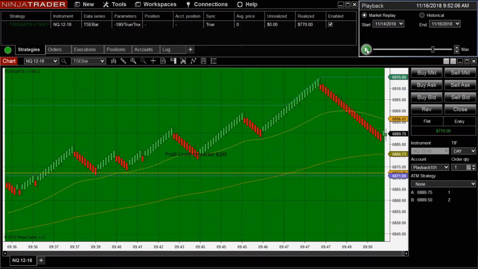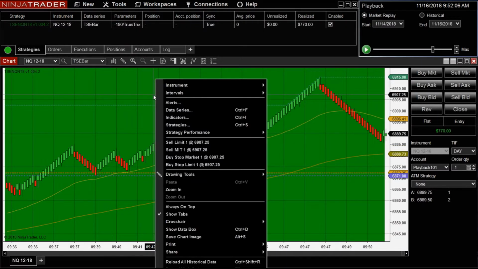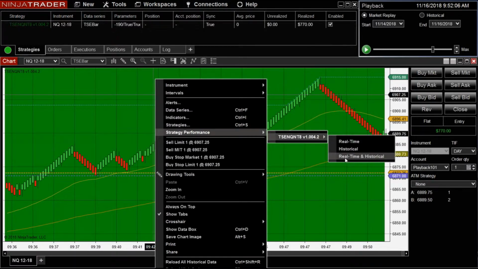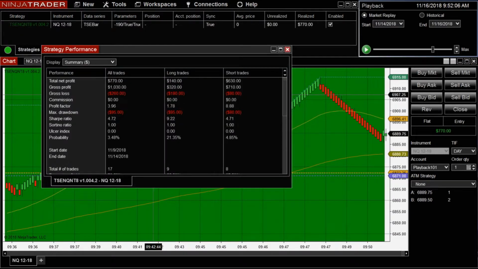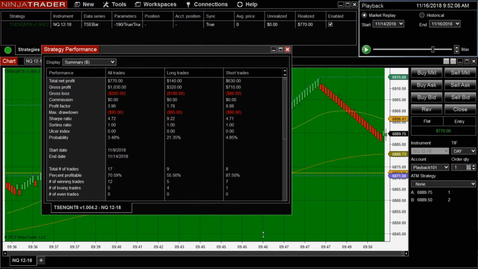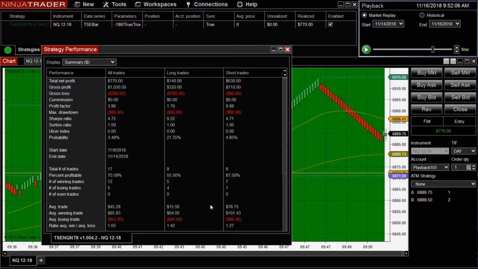That's very useful. And the other thing that's useful is that if you right click on the chart, go to Strategy Performance, and choose Real Time and Historical, what will happen is you will see what a lot of people have been asking for, a way for testing TSE performance-wise. So you can see that over these 2 days, I know the start says 11/9, but I actually cut it down to the 14th onto the 16th.